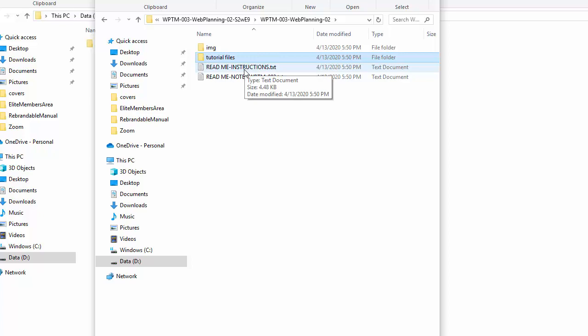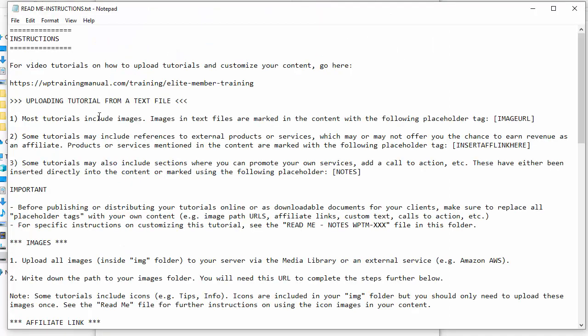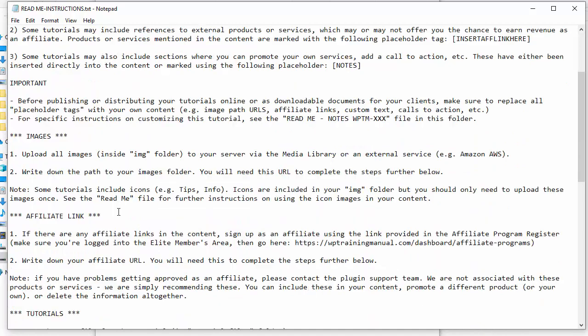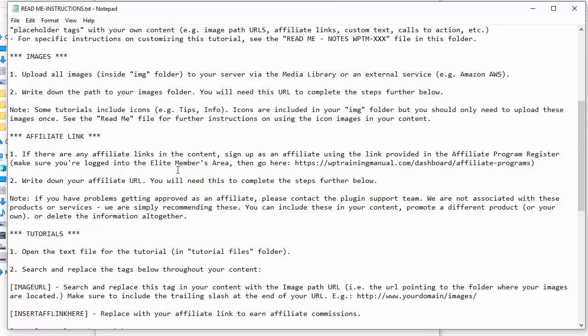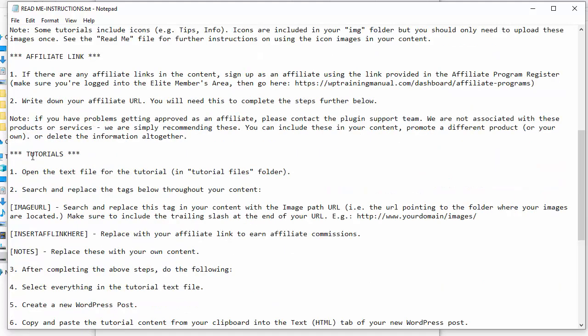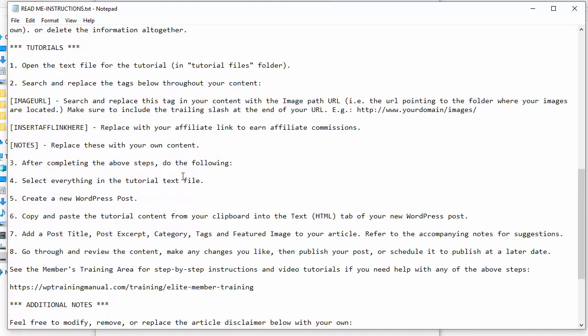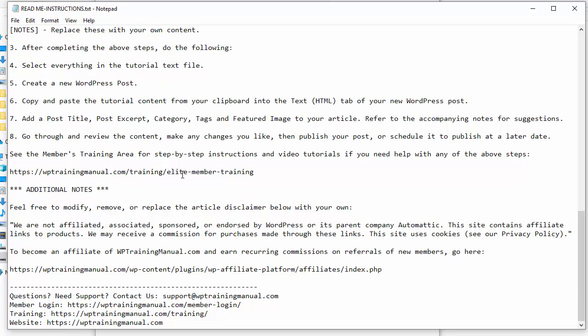Now every folder has pretty much the same instructions. And these instructions basically show you pretty much what I'm showing you here now. So how to upload the tutorial from the text file, how to add images to the tutorials, how to replace tags for affiliate programs with your own affiliate links, and essentially the step-by-step instructions that I'm showing you now in this video. Okay, so that's your instructions file. You get one of those included in every one of the tutorial folders.